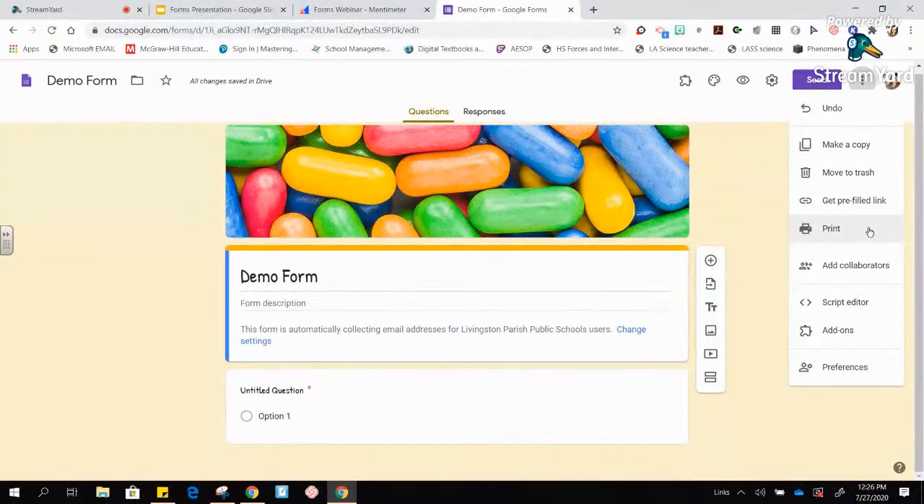You can then choose to print the form. You can add collaborators. And so I'm going to caution you there to be careful when adding a collaborator because they would have access to the form depending on the settings that you push out. So a collaborator can usually change everything that you have done on that form. So you do want to watch your permissions. And then lastly, some add-ons and then your preferences.